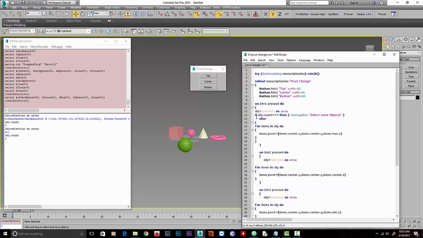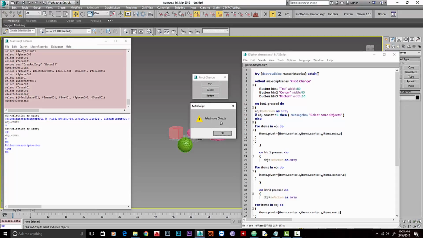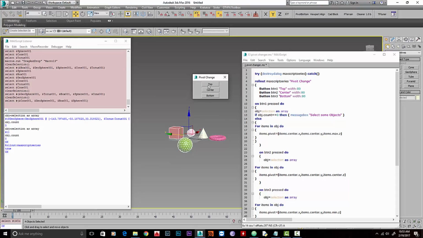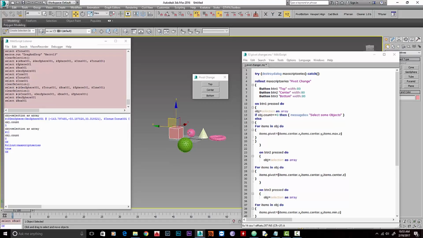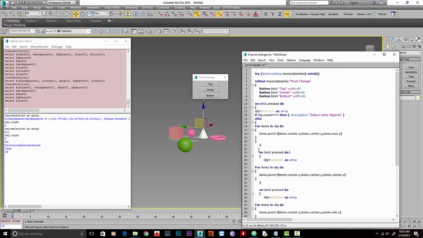So basically it will check if the obj.count equals 0. If it's 0, it will display select some objects. If it's not 0, it will go ahead and perform this task. Hope that makes sense. Let's test this now. Let's evaluate this code and press the top. Now it says select some objects. If I select some objects and press top, it will perform that. Now I just got to do the same thing on the other ones.